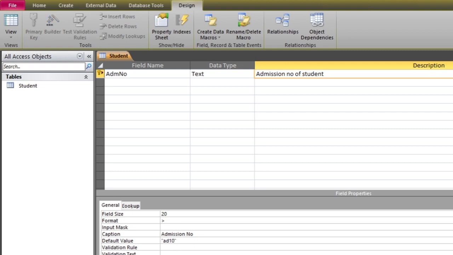Required field, admission number is required, so I will select yes. And allow zero length, if we allow zero length equal yes, then this field can be left empty without entering anything. So if we keep both required and zero length as yes, then we can keep this field empty. But as our admission number is primary key, we will not allow zero length.